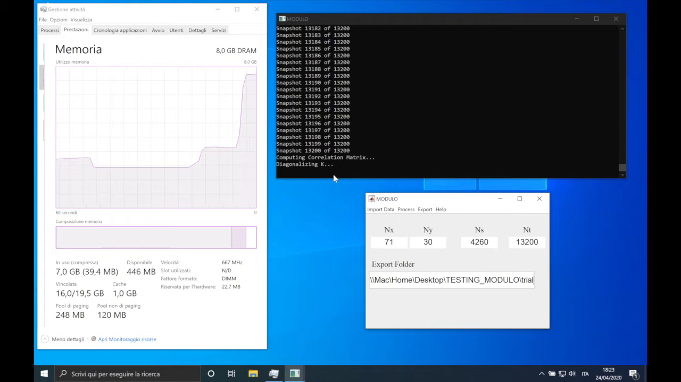And now the memory usage grows until almost 7 GB. Now the remaining part is not sufficient for computing the diagonalization and our computer will crash. So I will now pause the video and get my computer back to life. So let's see in details which are the requirements for a decomposition.